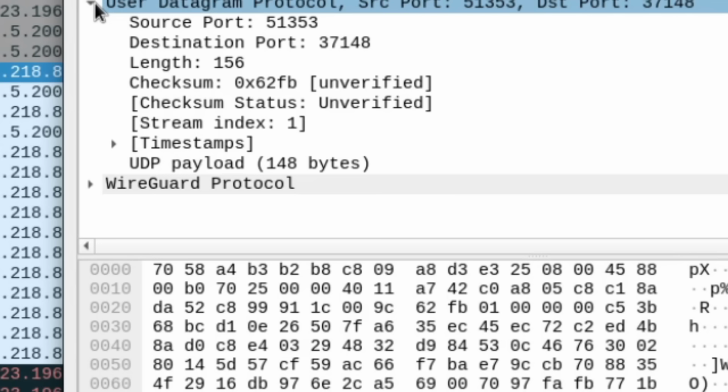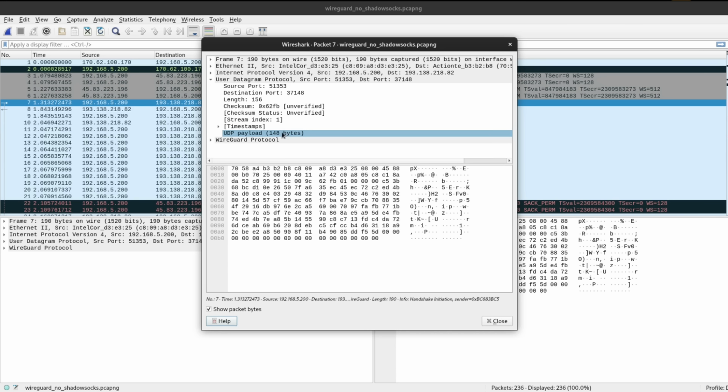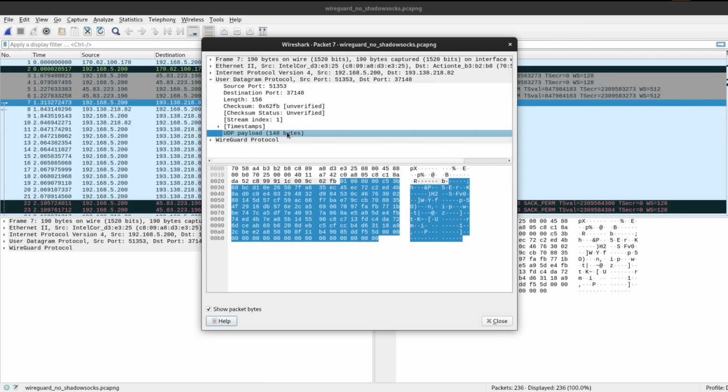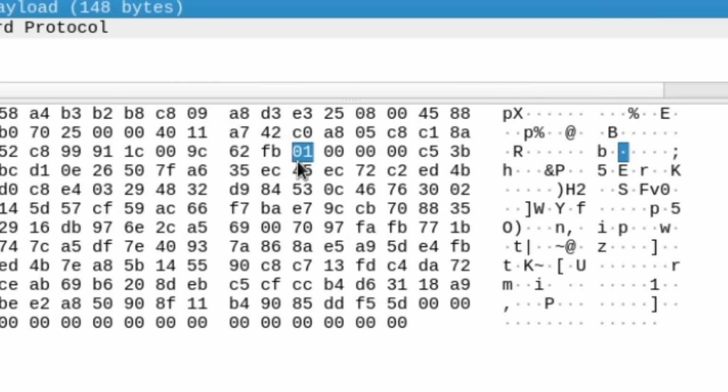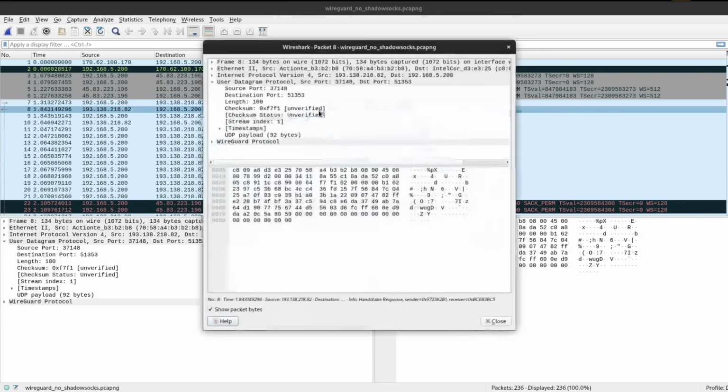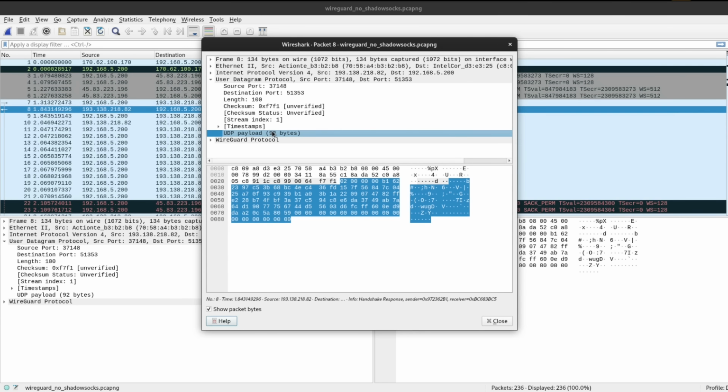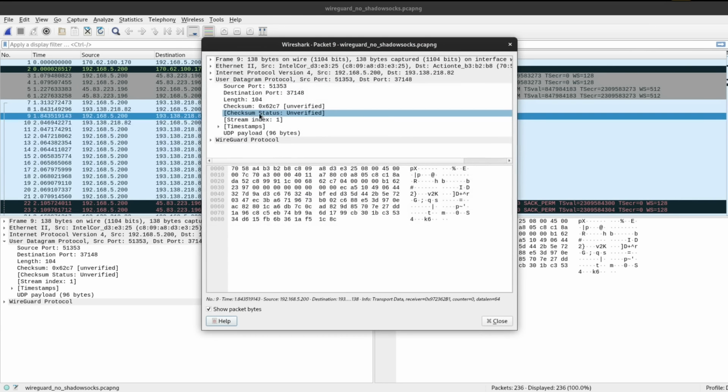So if I click on the handshake initiation, the packet that starts the connection with the VPN, we can see that the payload is 148 bytes, which is the standard payload size for a WireGuard handshake initiation. Now if I click it, it'll show me the bytes of the payload, and the first byte here where it says 01 is in the WireGuard message type field. 01 is the handshake initiation, 02 is a handshake response, like in this one. Then all the others after that will start with 04.